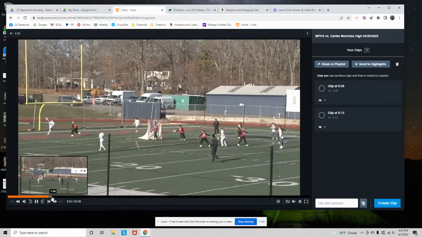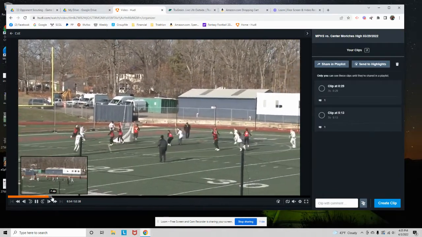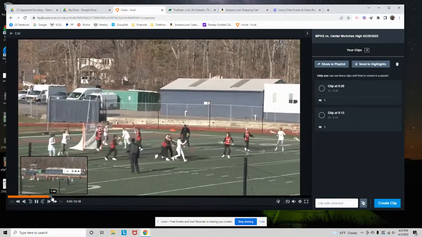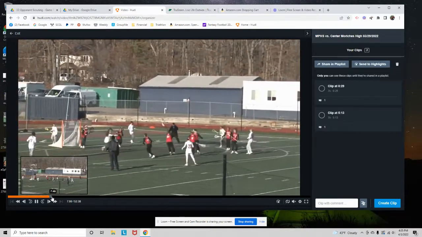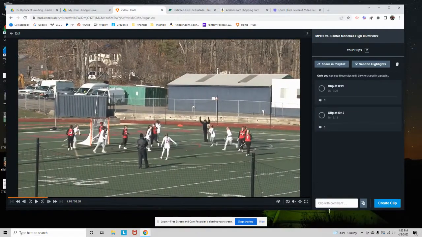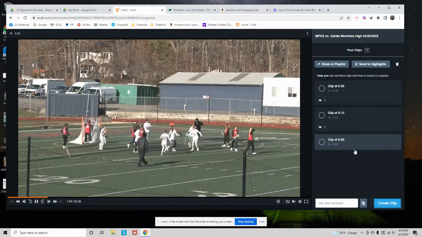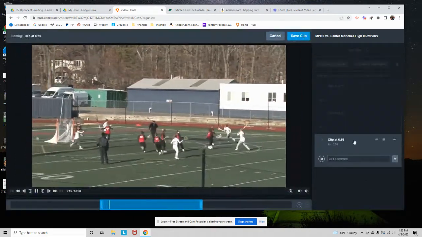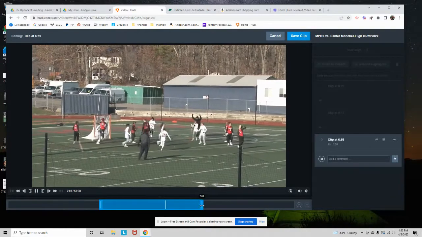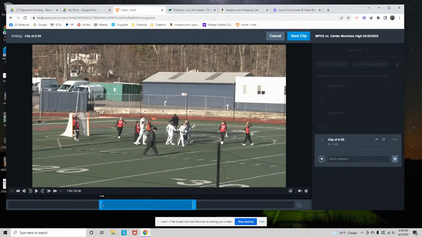Her next clip is an assist. So I'll just wait for that to happen. There she is with the ball. She finds Abby there, and Abby scores. So I pause it there, create clip, just like we've been doing. Click on the clip, and then you get the whole thing. So the timing of that one is pretty good.